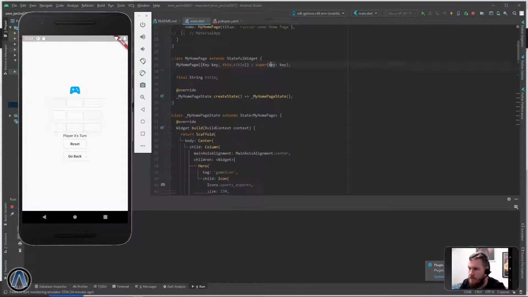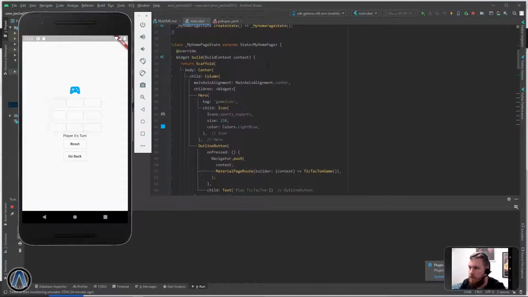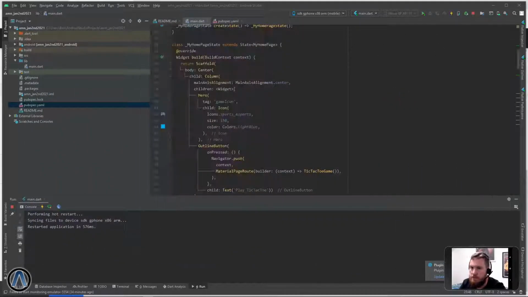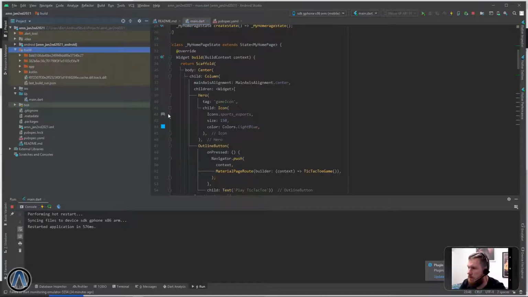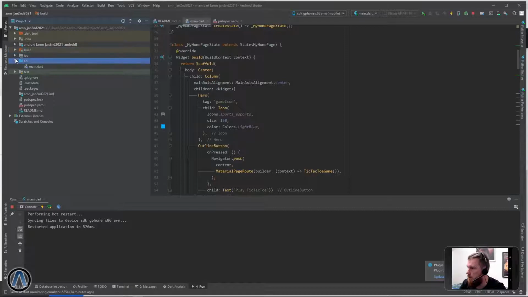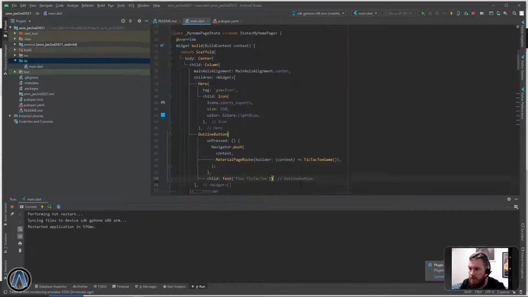The code's a bit of a mess here, so we should actually break out our screens into separate files in here, which we'll look at next time. We'd create a separate folder for screens and break out the code to make it a lot cleaner to look at.